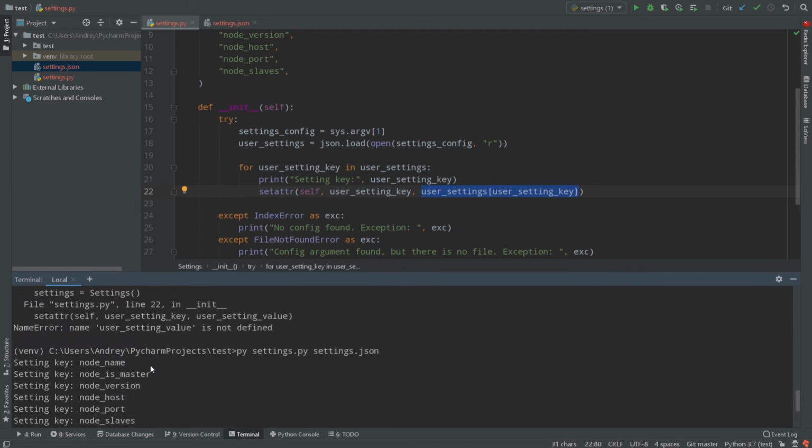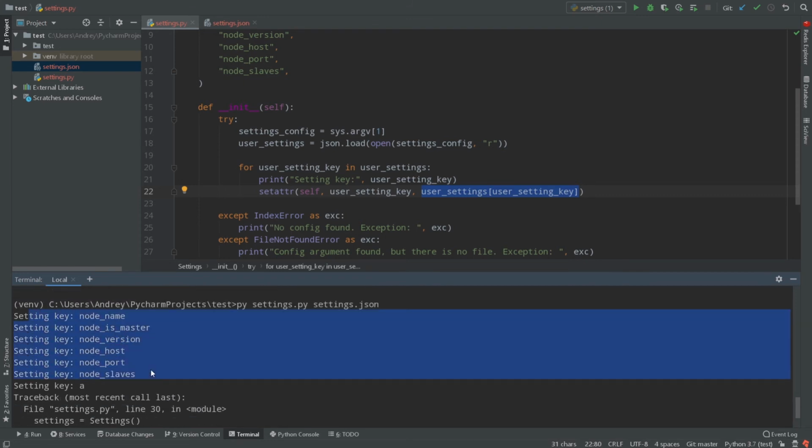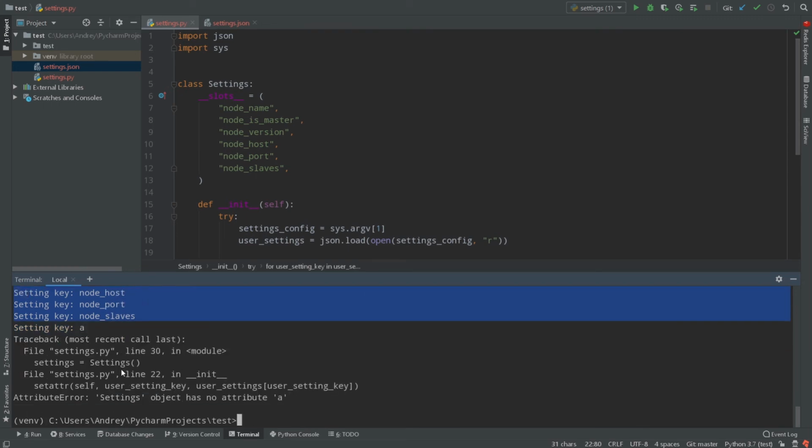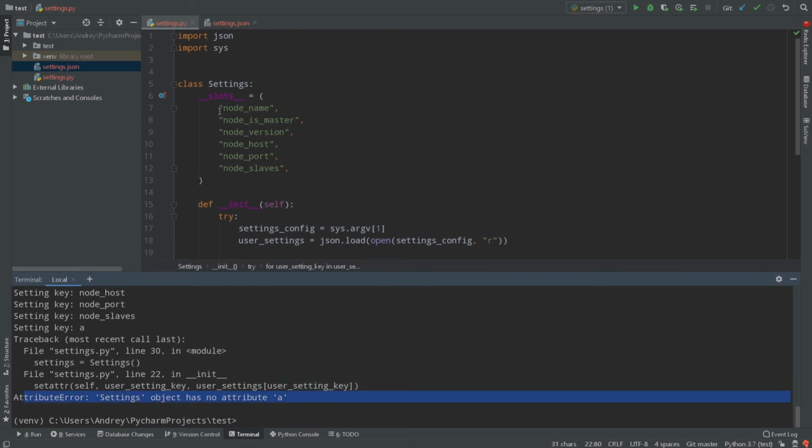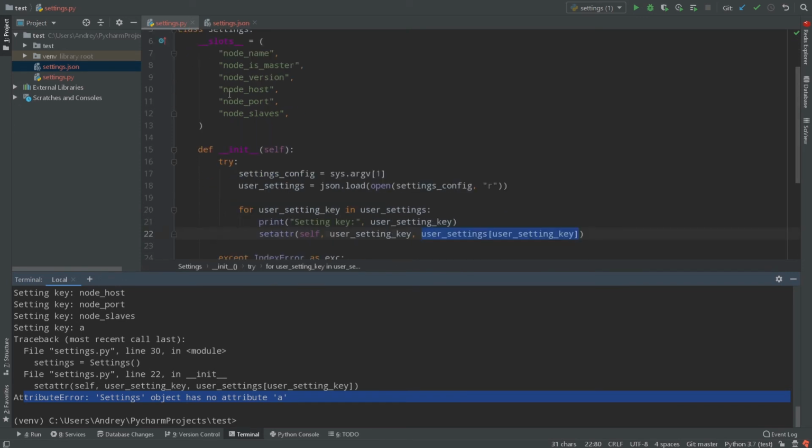So now what are we doing right here? We set all the keys that are in our available slots. But then when we set key A, we have attribute error. Settings object has no attribute A. Why? Because again, I use slots. And slots define what variables you can assign and can create inside of the settings object or settings class.